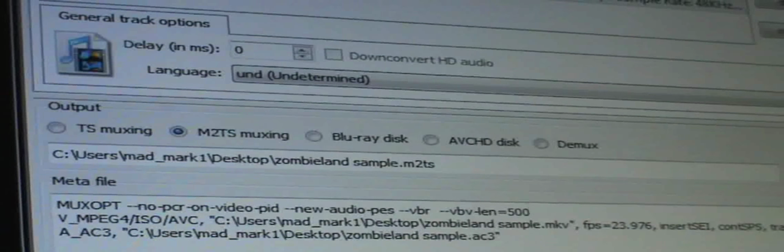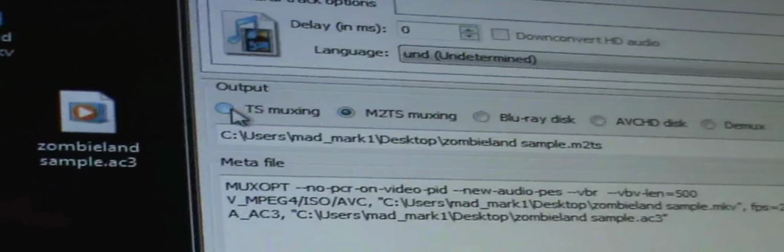So now we just have these two files, and I'm going to select M2ts, because that's what I would put. Not this one, or this one. I don't know about that one. I'll just go with M2ts if I were you. So go to desktop, save as MZB in my case, and then you can save it as whatever you want. Start muxing, and bang, it's made the file.